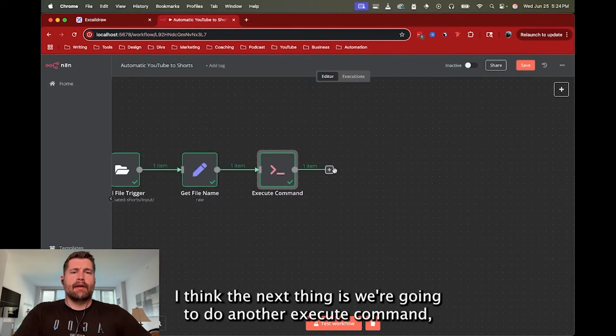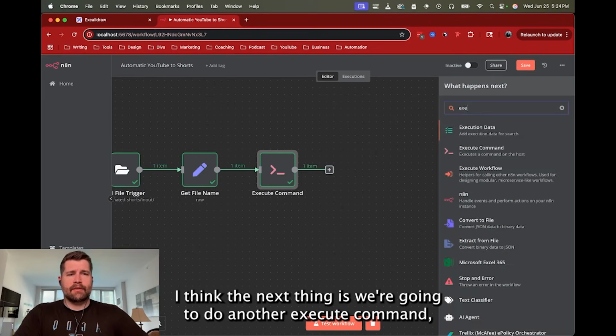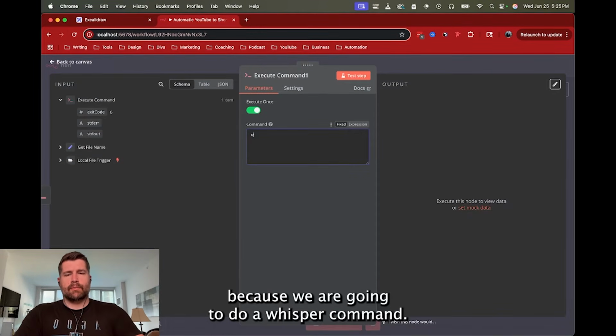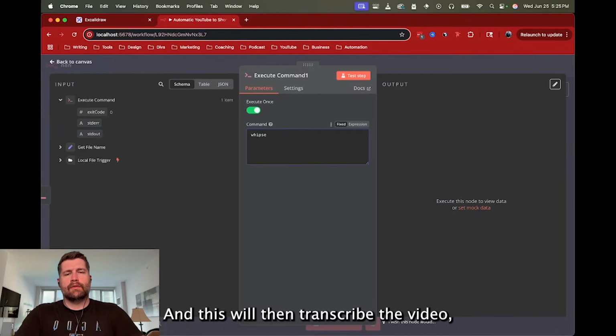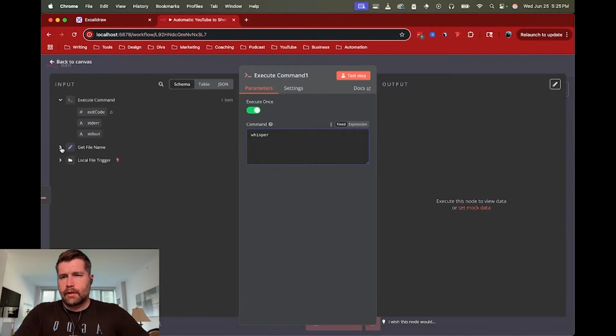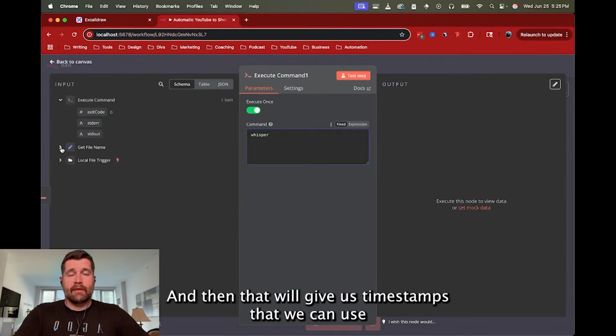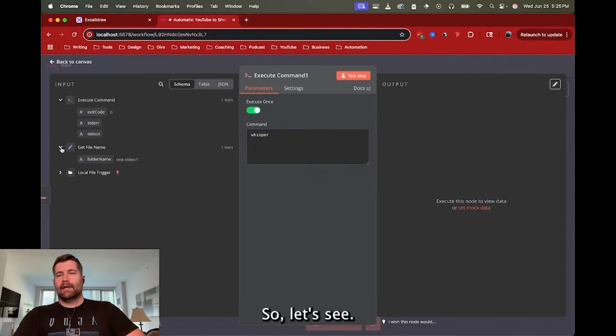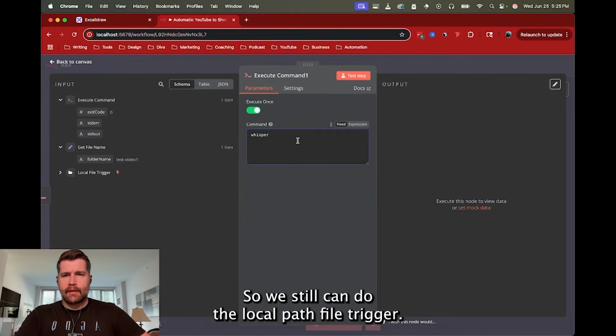I think the next thing is we're going to do another execute command, because we are going to do a whisper command. This will transcribe the video into audio, and that will give us timestamps that we can use with AI to try to find clips that we want to use. So let's see. We still can do the local path file trigger.